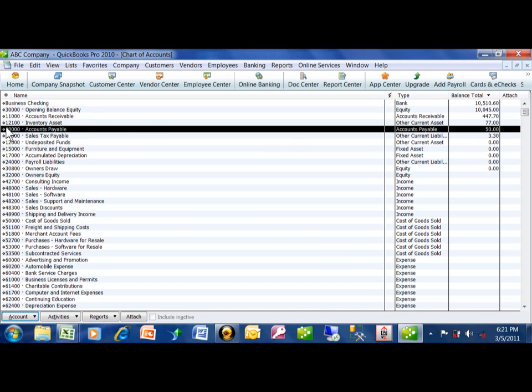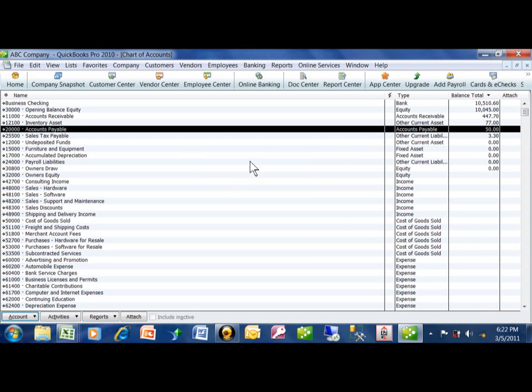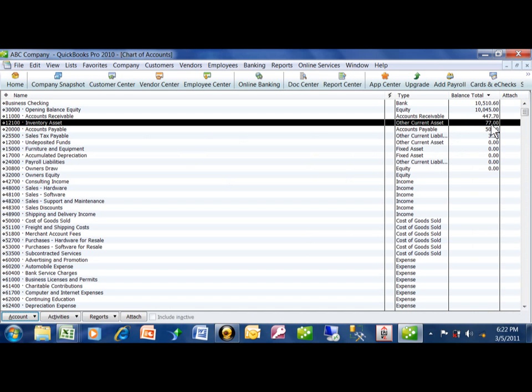By the way, on this screen, you can double click and then get the detailed transactions of what that's all about. You can see we owe $50 to Joe's Computer Supplies. So I'm going to close that. And you can see that the inventory asset actually went up. All right, because we now have more mouse pads than we did before. That number went up. And our accounts payable went up. So you can see how the chart of accounts is being reflected when I close this out.